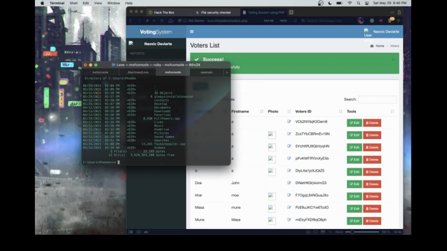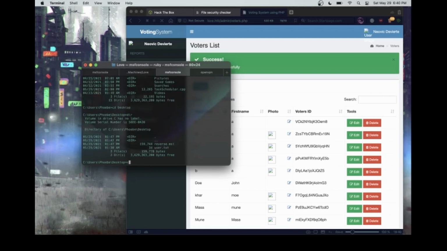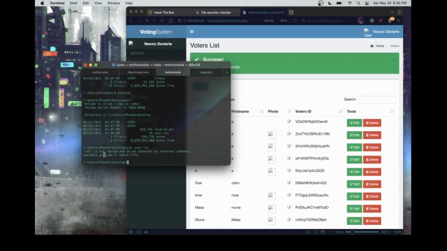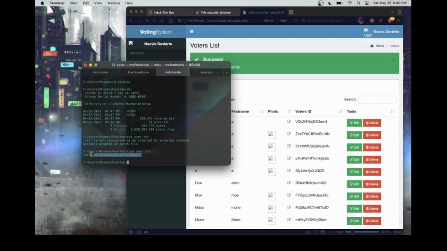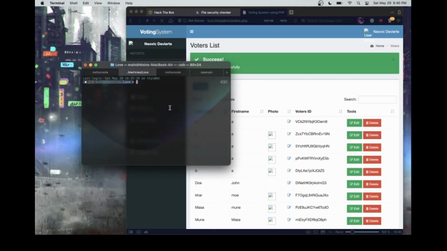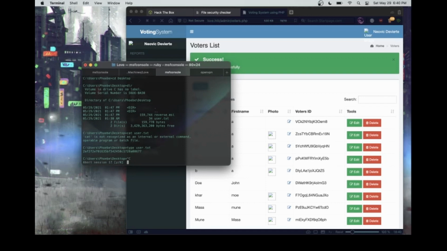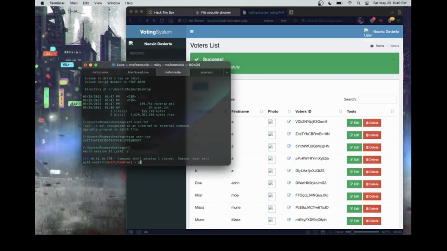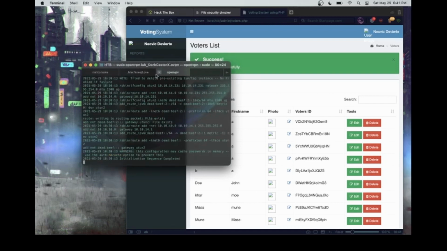The user.txt is usually in desktop. Cat user dot text. Fuck, I forgot. The Windows version of cat is type user.txt. This is the user flag, so you can go ahead and submit that. I already did. I don't really care, so I'm just gonna get rid of the session. Close that tab.